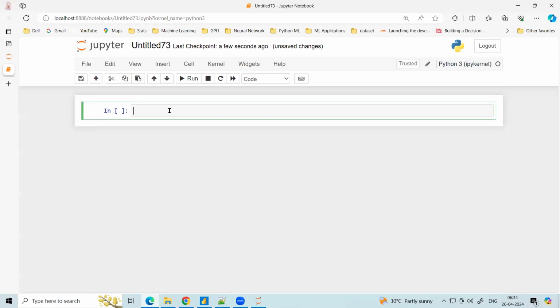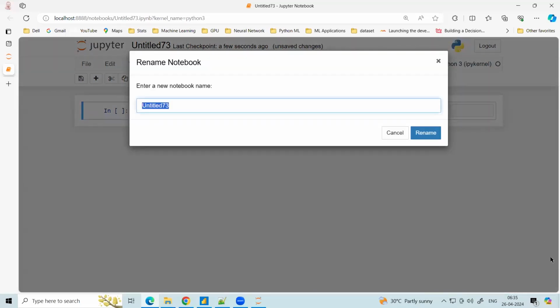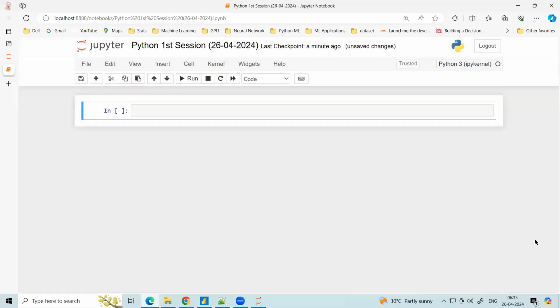You can make this a notes itself. You need not maintain a separate notes. Whatever you're writing as code, you can make it notes, and that's why it's called a notebook, Jupyter Notebook. Each one can maintain their own notes. So please name this sheet. You can simply go here and name the sheet. I will call this Python, and I'll give today's date.